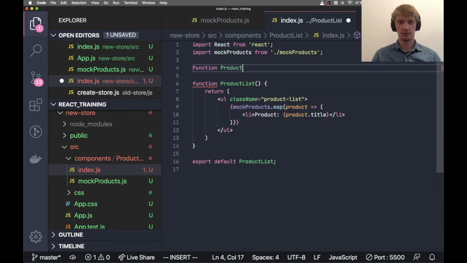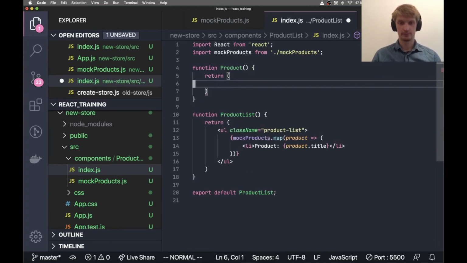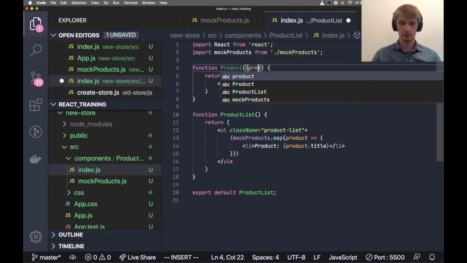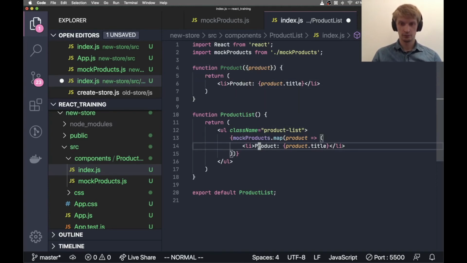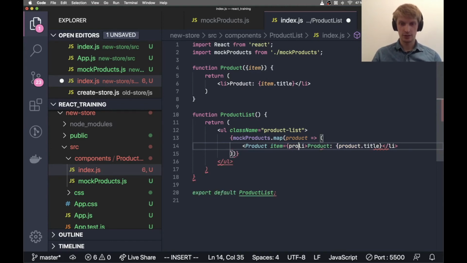This is called a product, and return X. So right now we can just, as an example, change this to, let's just call it an item. Item equals product. And nothing's changed because we still have the same thing, but now we have a custom component for our product.